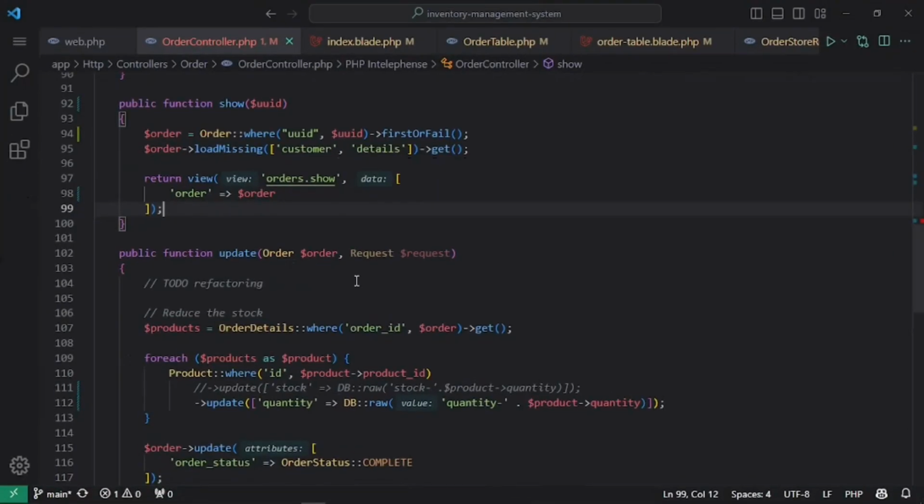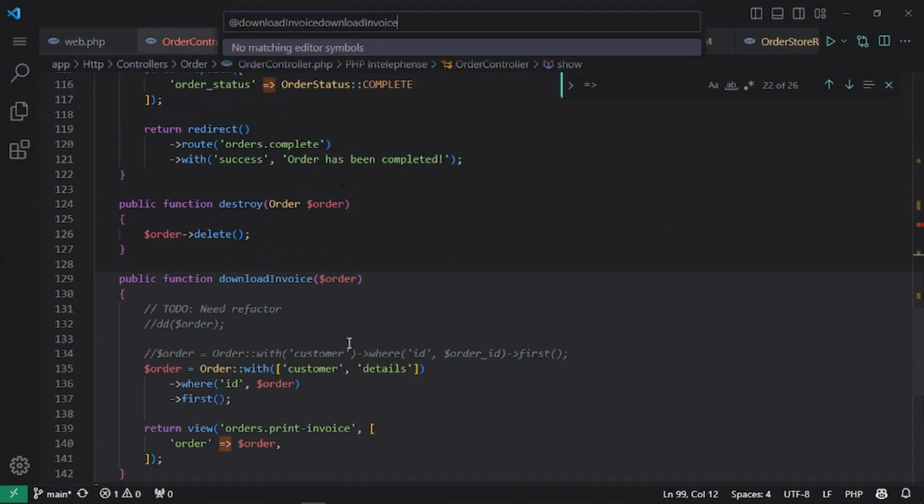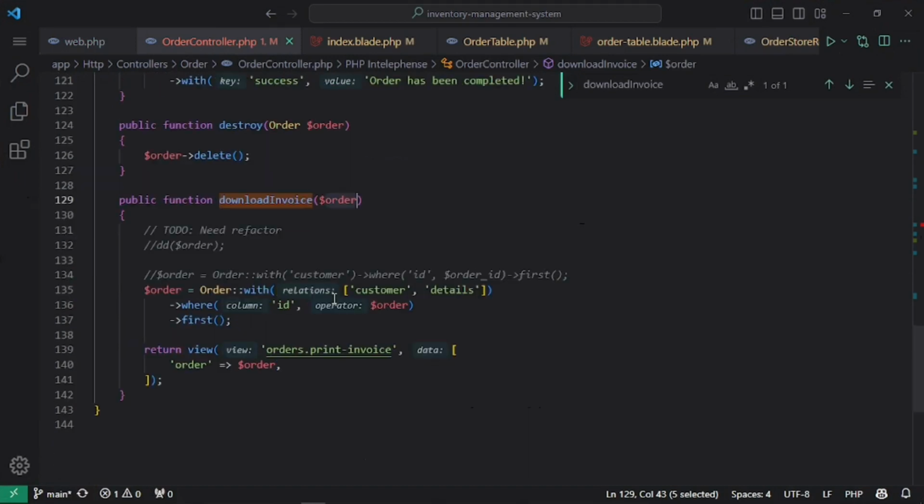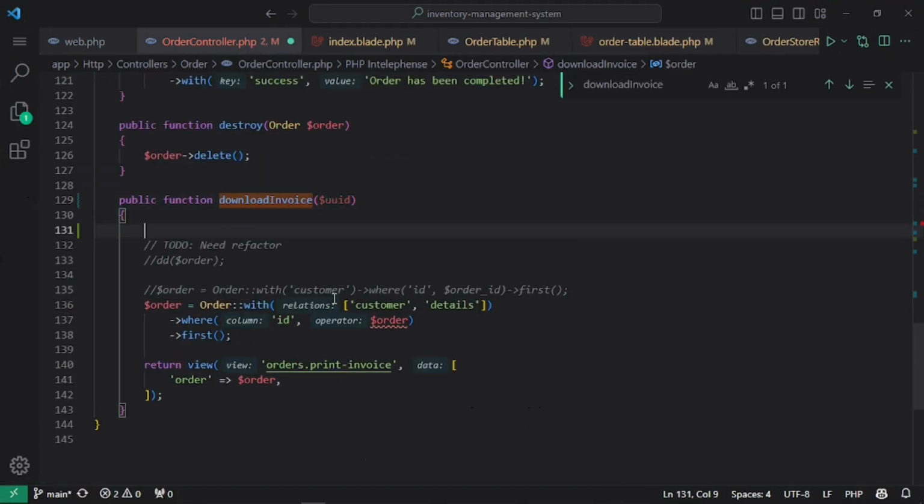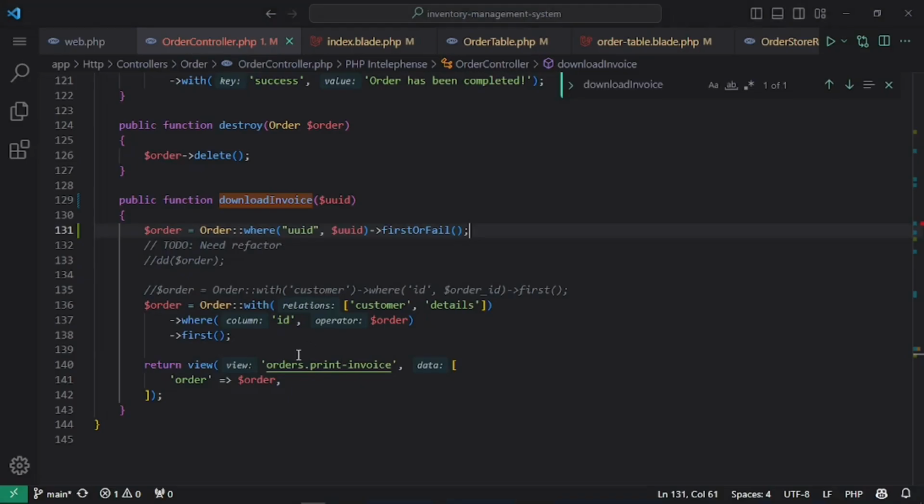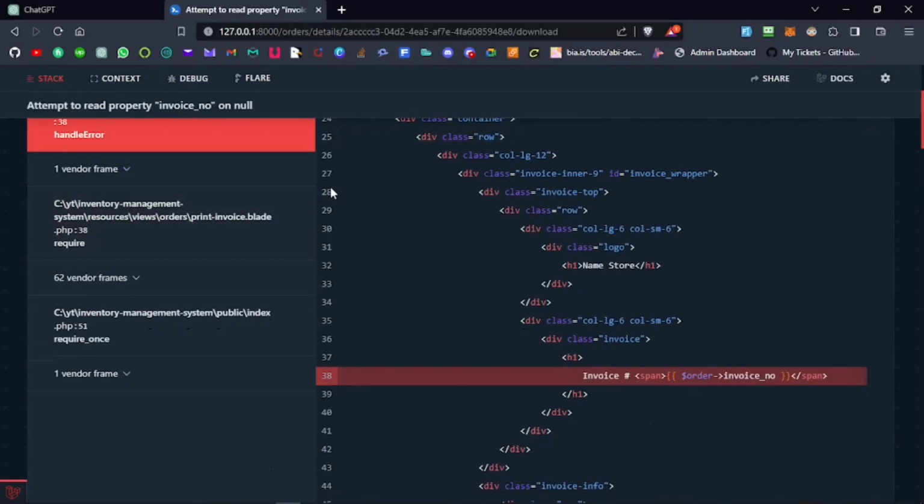So I'm going to go to the download route. You can see this is the download. Let's go to download invoice in the order controller. Can we find it? Okay, so passing the order, let's make sure this is a uuid and order is equal to that uuid. Let's refresh the page and this should fix the error. No, it did not fix the error.